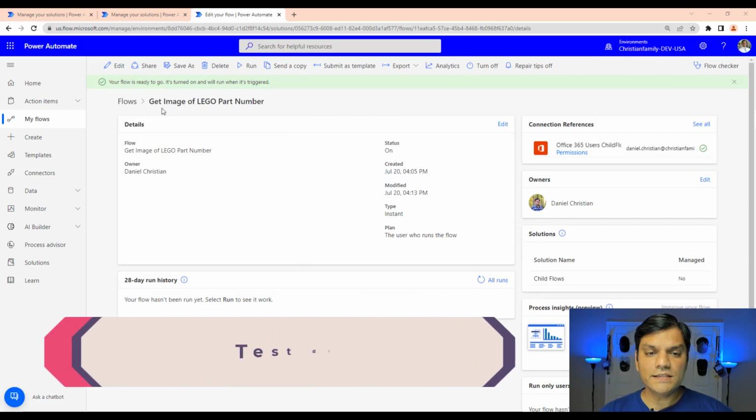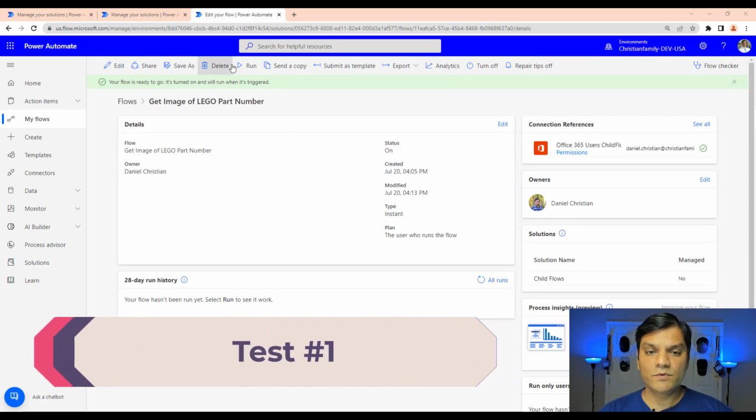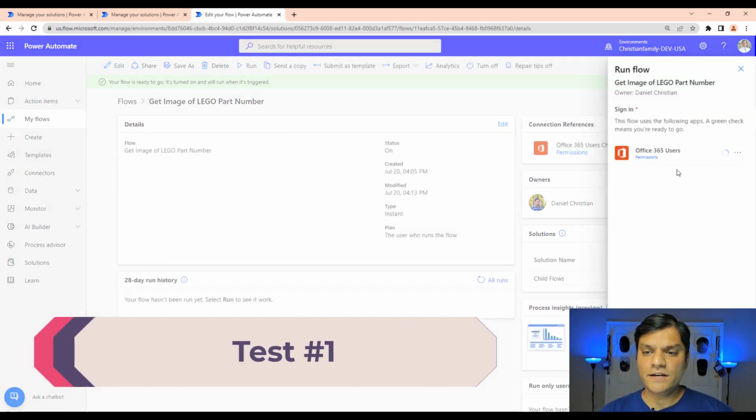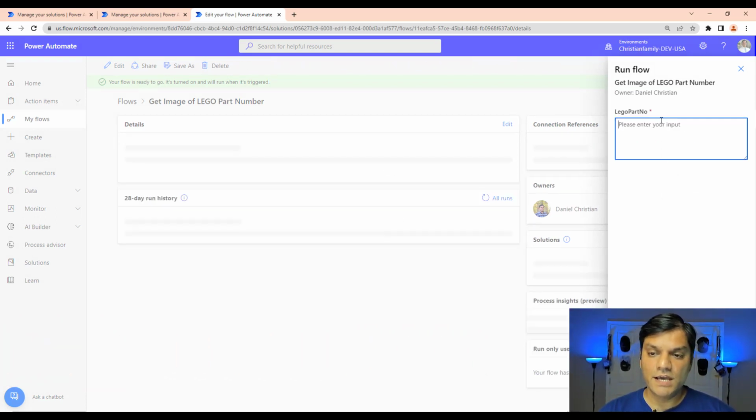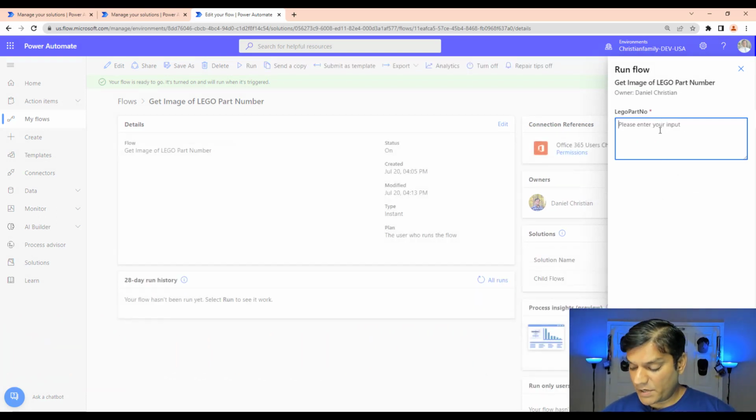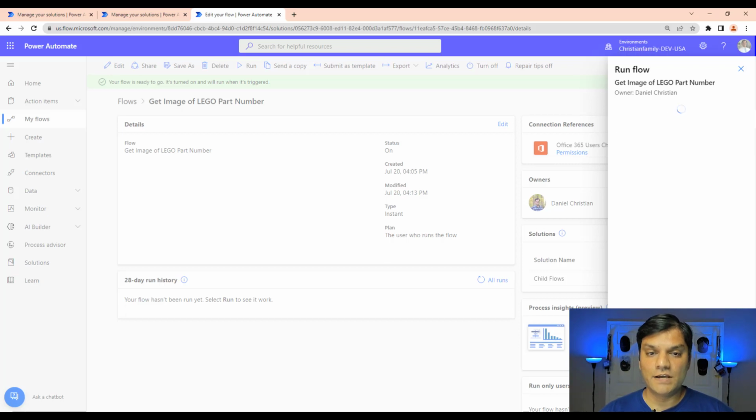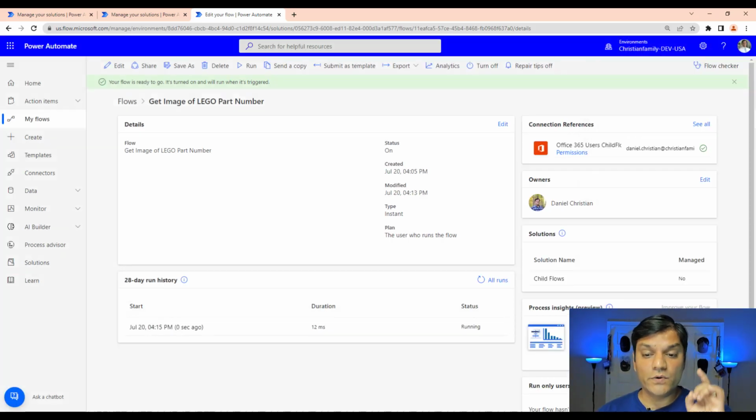So I'm out in the same parent flow that we just created. I'm going to click on run. And in my run, it's going to go and do the first sign in. That only happens once. That's correct. I'll click on continue. And I'm going to put in a Lego part number. The part number that I know, one of them which is correct, is 3031. So I'll click on that. Click on run flow.